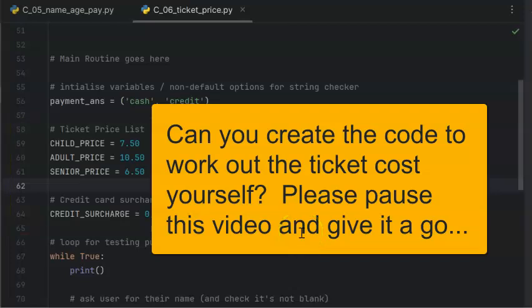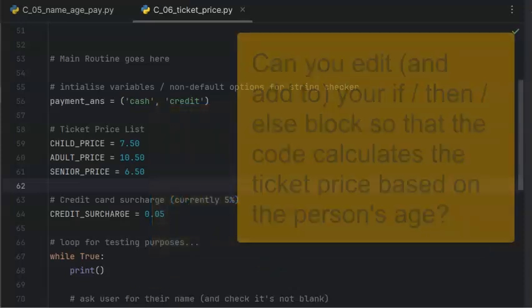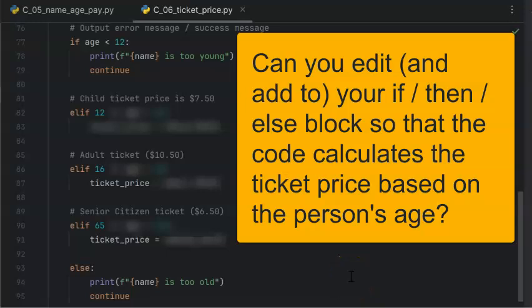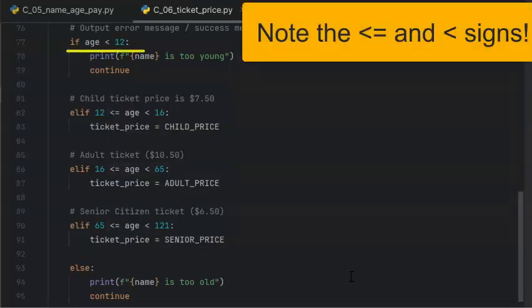If you'd like, please pause this video and see if you can create the code that works out the ticket price, including the surcharge, for yourself. I've scrolled down to a key part of the code and I've blurred out some of the details, and I'd like you to see if you can fill them in. All right, so here's what you should have.